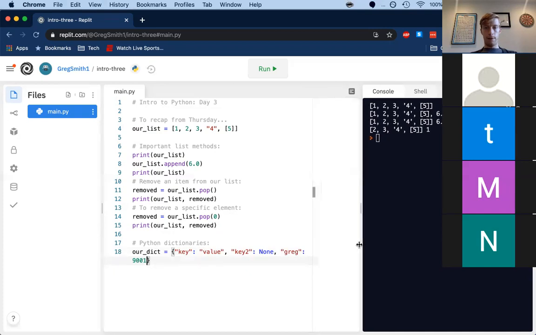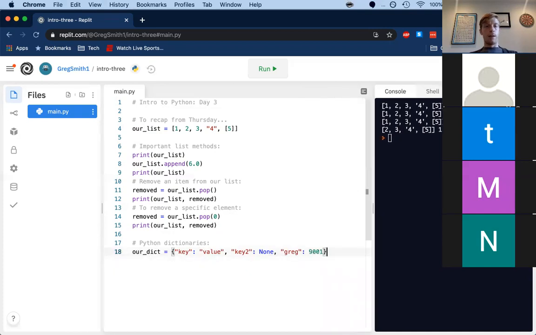I'll move this over a little bit. There we go. In Python, values can be any type we want, just like list elements can be any element we want.